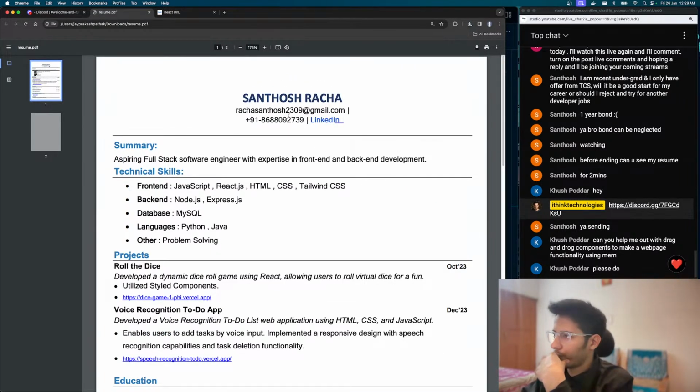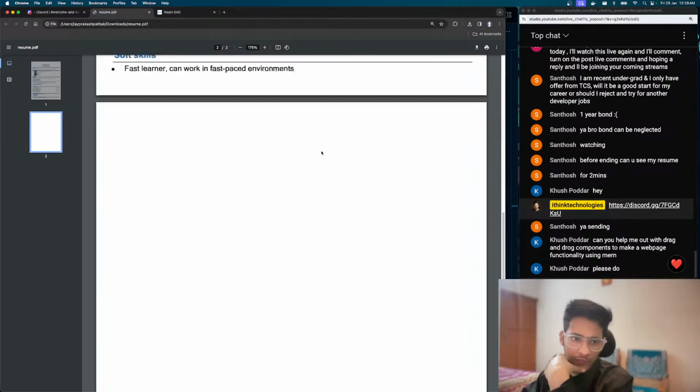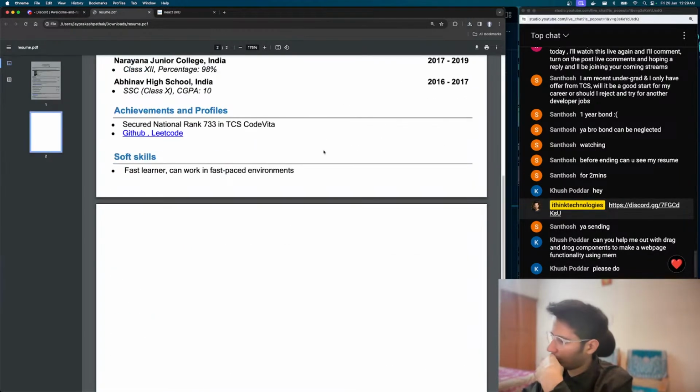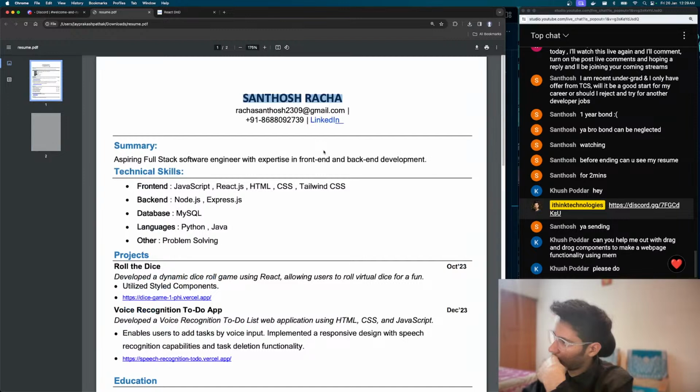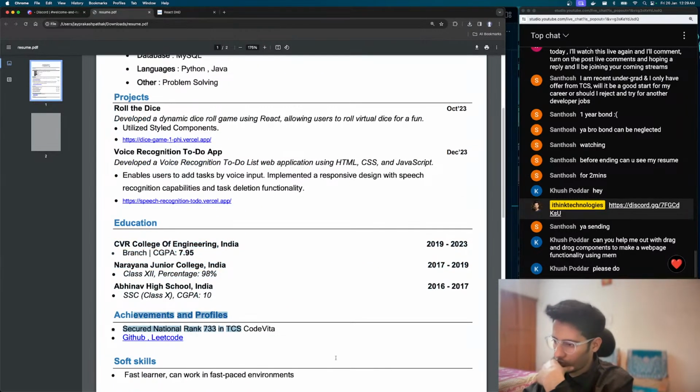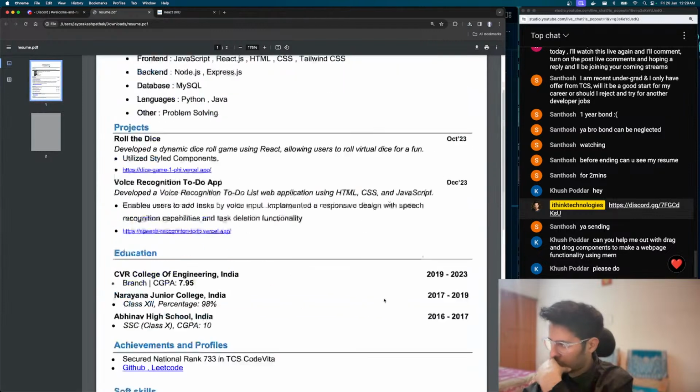So let's do this. Santosh, first of all, the style of this resume is not very good, but I'll tell you what you can do about it. Summary, technical skills, and then projects. And then you have education, and then you have achievements, and then soft skills.